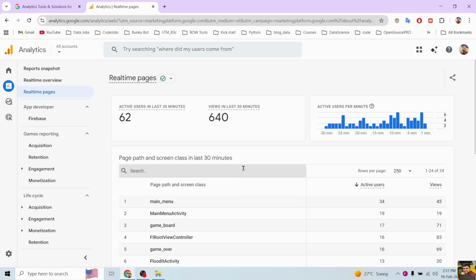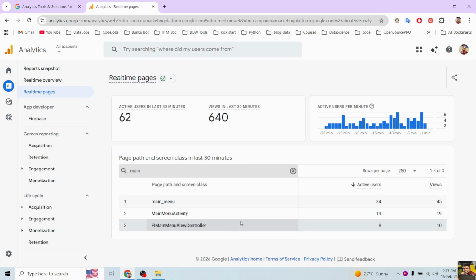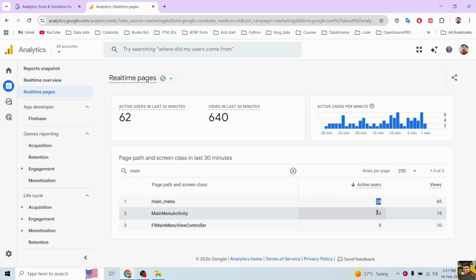If I have another page or screen, I can type main. So this is my main screen of my app. So you can see it shows 35 users, 19 users, 8 users, and 45 views, 90 views, and 10 views respectively. So this is how you can view real-time pages.